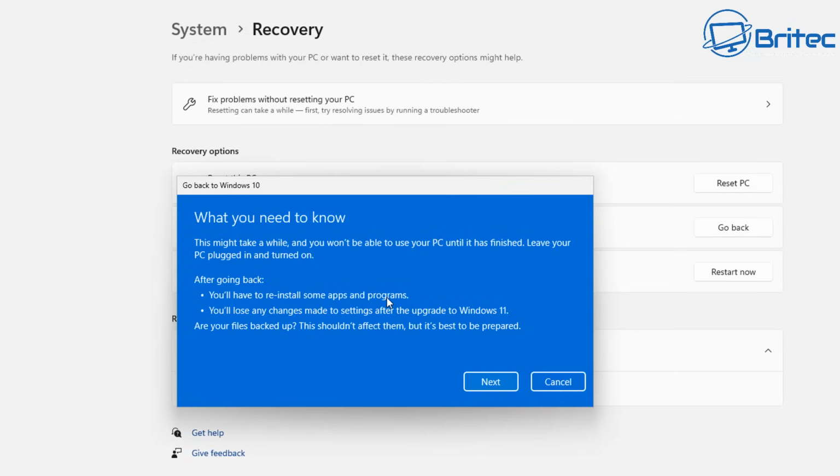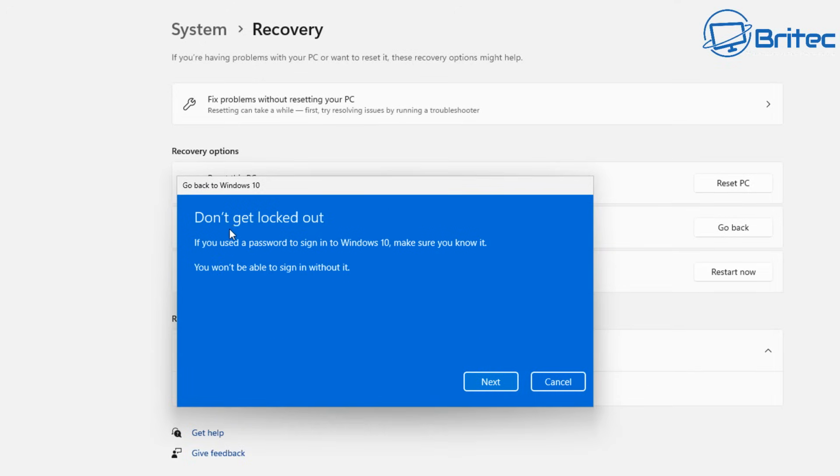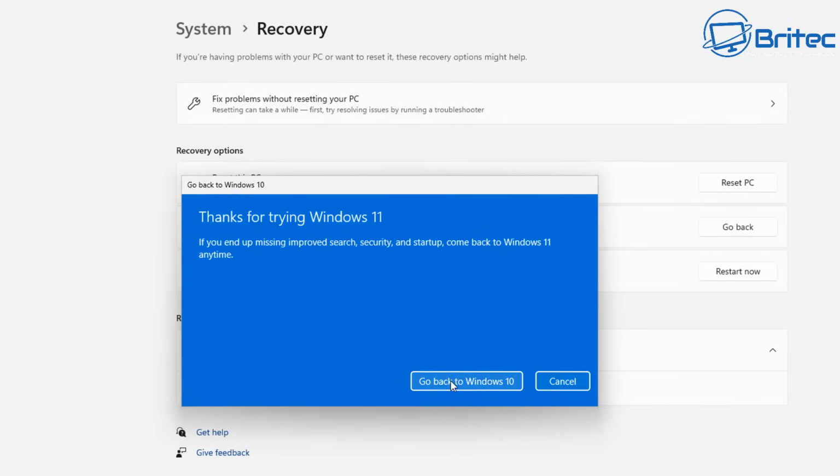And this is the thing. You might have saved your apps and programs when you upgraded to Windows 11, but if you want to roll back, you're going to lose your apps and programs. This is a massive inconvenience for a lot of people because it means you will have to install all your applications. If you use the password to sign into Windows 10, make sure you know what that is, because you'll be locked out unless you know what that password was previously. So once you've done all of this, you can say thanks for trying Windows 11.